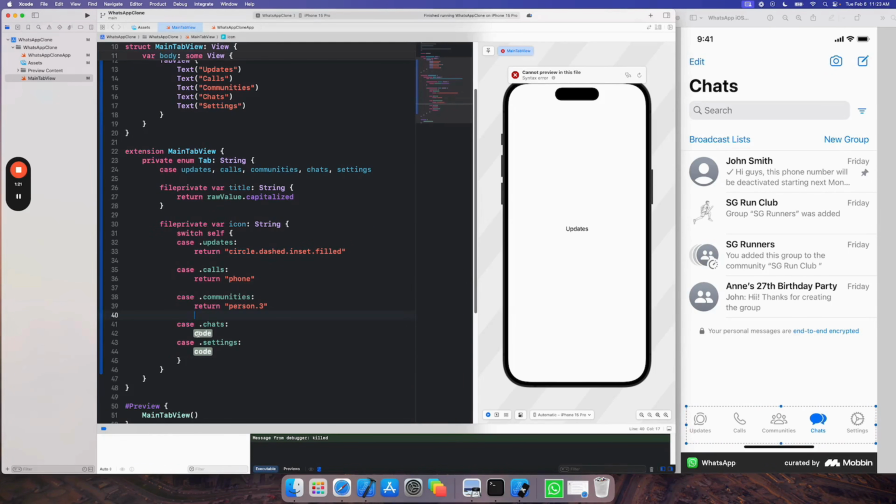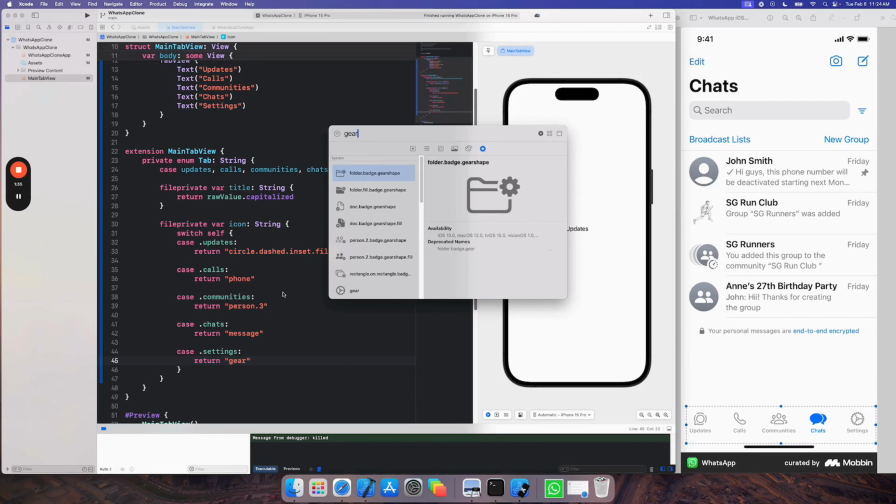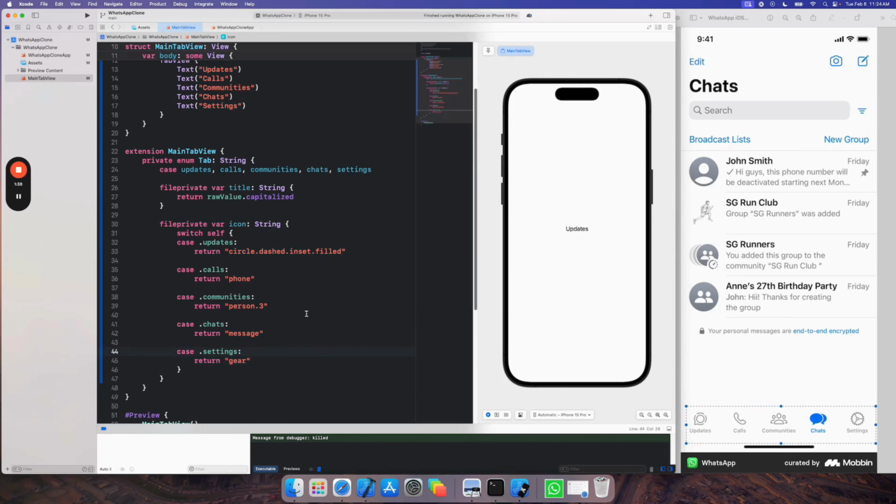That looks pretty close. Now for chat, let's see. We're just going to use message from SF Symbols, and for settings, we're going to use gear. Gear, like that. There we go, right there. Okay, that looks pretty close.